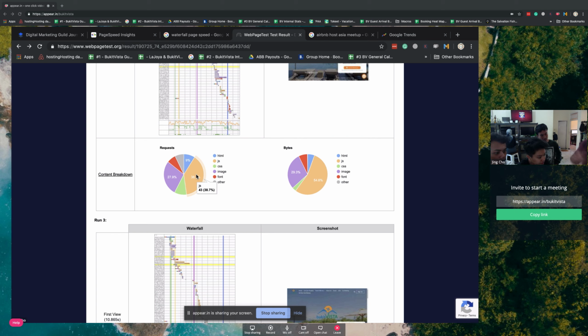So there were 114 requests. 43 requests are JavaScript, and 31 are images. But the bytes, 2.4 megabytes are JavaScript, and 1.2 are images. Okay, so that essentially tells you what is heavy and what is being requested often. So what's heavy is actually JavaScript.